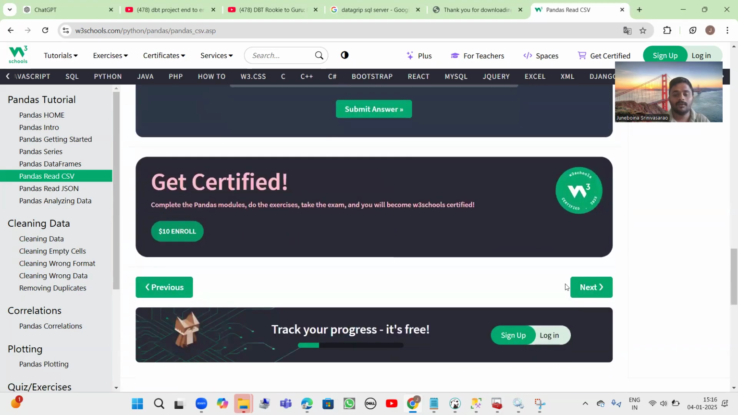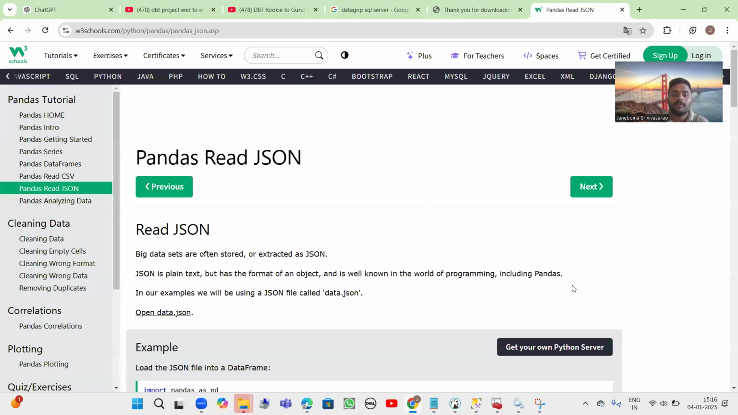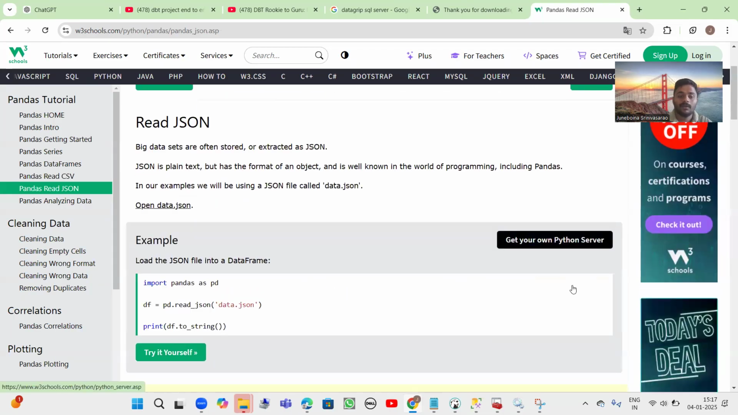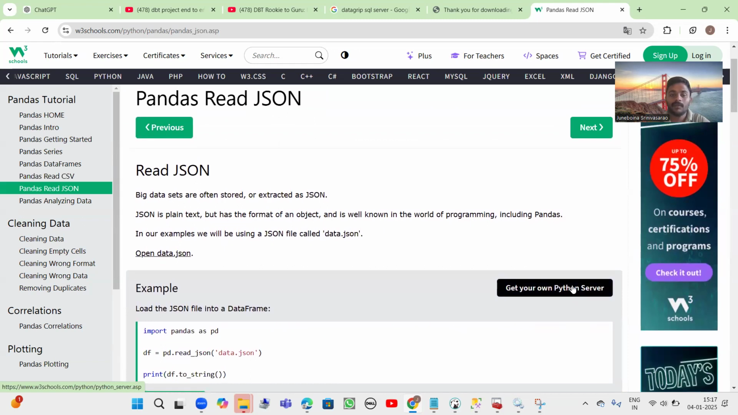Next, we go to the next chapter. Pandas reads JSON. In the previous chapter, we read CSV files into data frames. Here we read JSON files. That means we create a data frame by using a JSON file. Everything is the same except JSON.